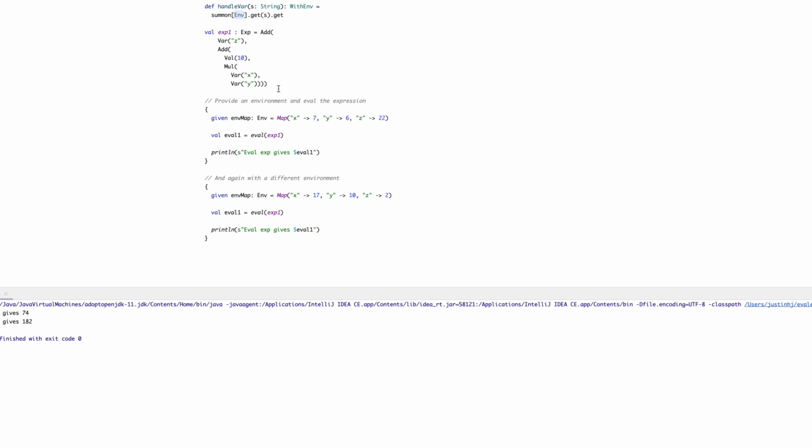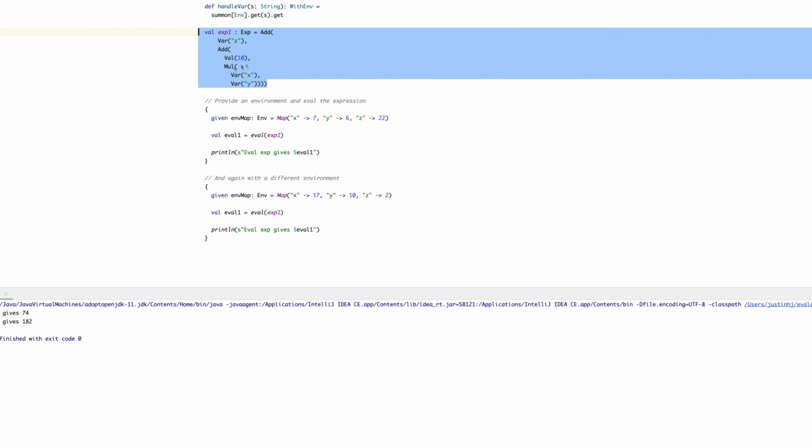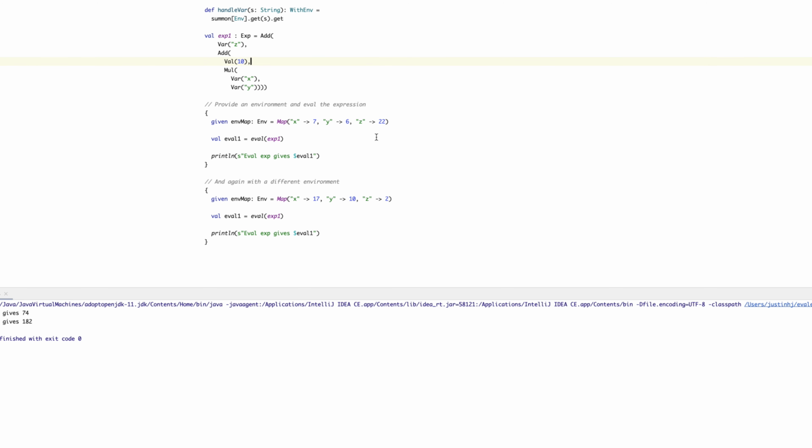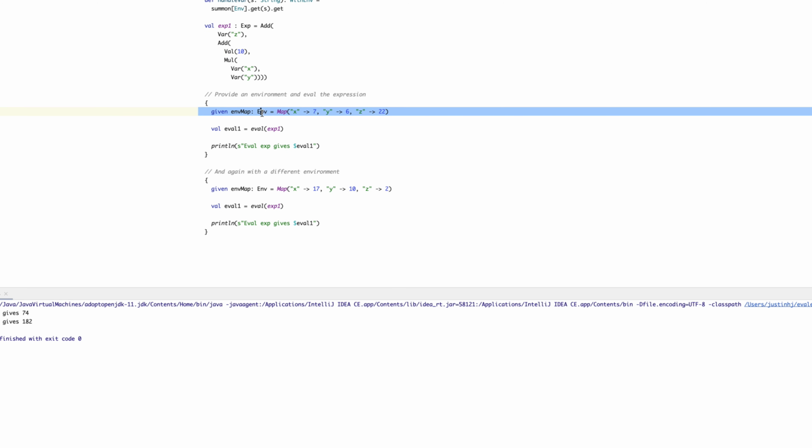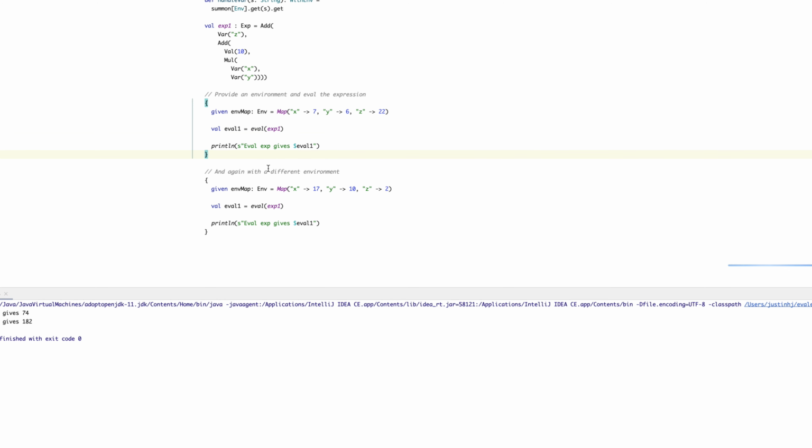Here's an example of an expression, and I've laid it out like an actual tree. In this case it's adding the variable z to the sum of the raw value 10 and multiplying these two variables x and y. When we call this, we give it an environment, which is a symbol table, using the given keyword, and then we call eval, and then we'll get the result. We can run these, and we should see it compile and run, and then we get the results of the expressions.